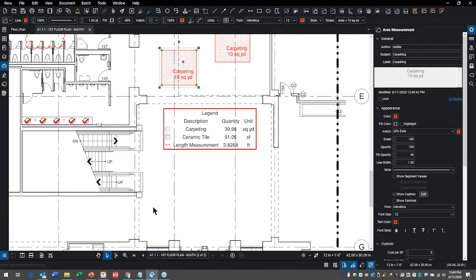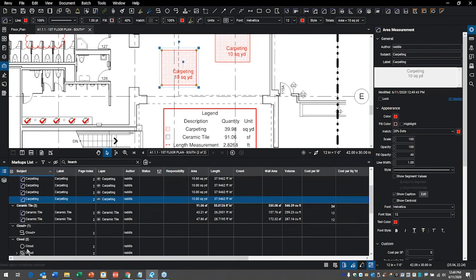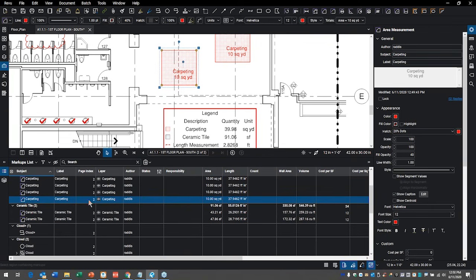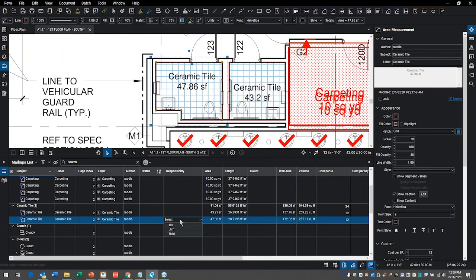What else have I got? Markup list, custom columns. Oh yeah, so I wanted to show you a couple of things in markup list, custom columns. One is I've created this one called responsibility. So if I double click on that, I get a drop down: Dan, Roger, Reid. If I double click on ceramic, I get Bill, Jim, and Reid. So why do I get different responsibilities? Again, it has to do with the subject and the custom markup.